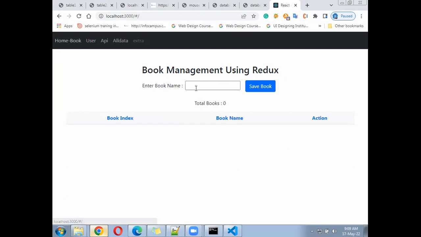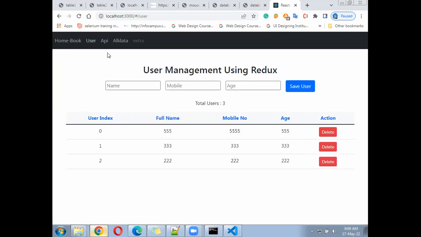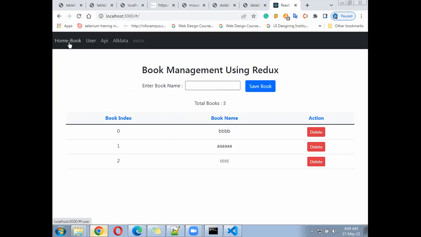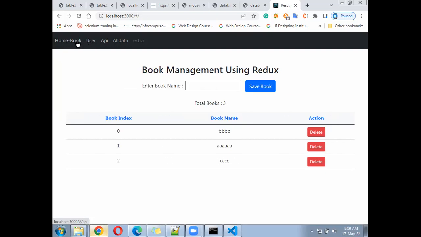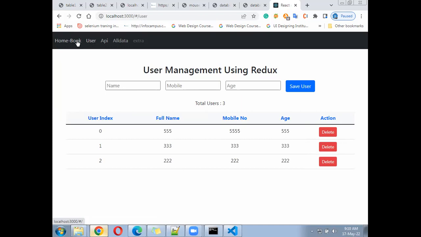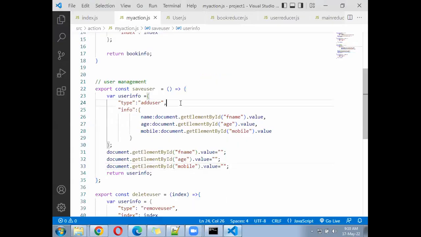If I go to the book page and enter here, right, 3 books I added here and 3 users I added here. If I go from one page to another page and come back, the data will not get erased. The data remains the same. That is the meaning of Redux. Redux is like, if you change your component, if you go from one component to another and come back, your data will not be erased. Your data will be there itself.